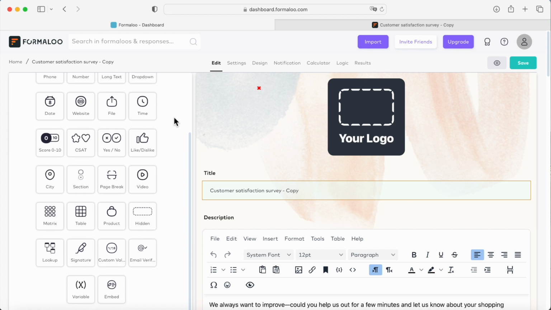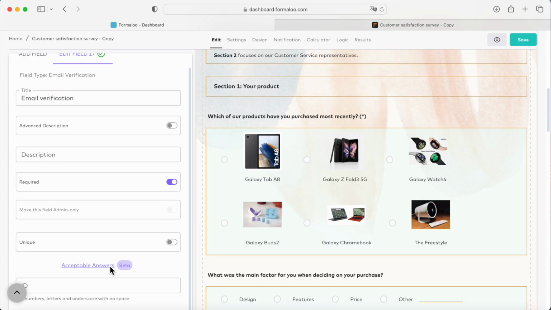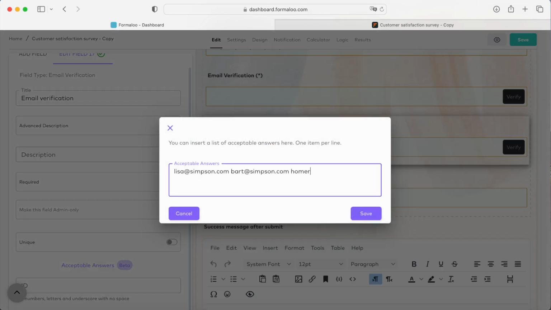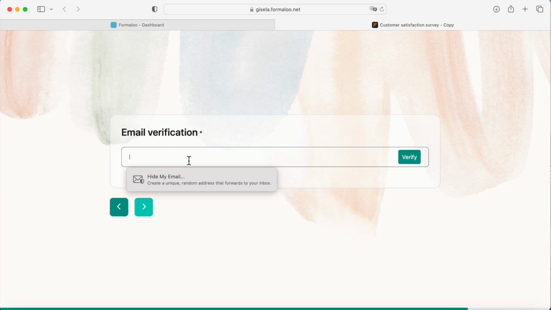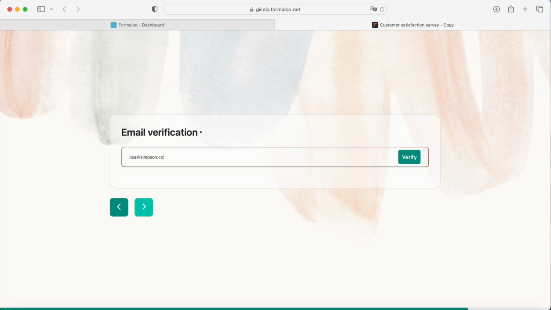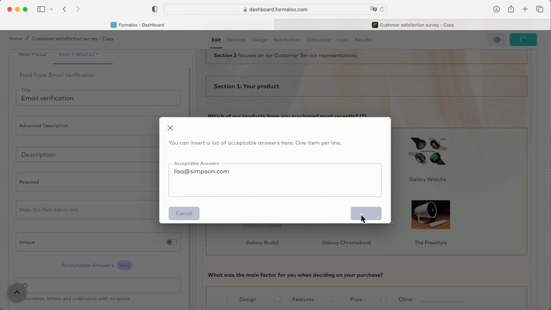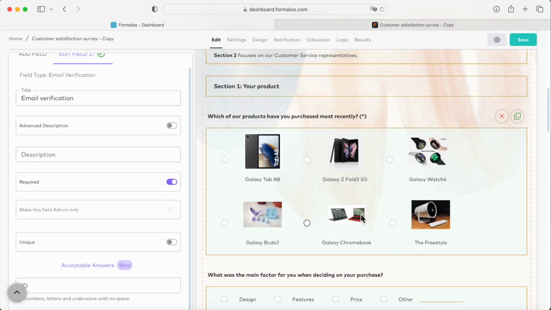One way to prevent duplicate submissions is to use an email verification field. By enabling the required property on the email verification field, you can restrict your users to verify their email addresses before submitting the form. Now that we have added this field to our form and marked it as required, let's test it out. As you see here in the form, when the user enters their email address, they have to verify it by entering the code emailed to that address. This is an effective way to ensure data accuracy and maintain the integrity of your database.